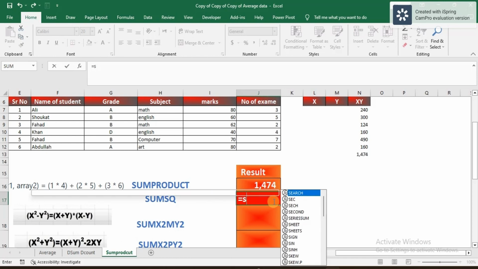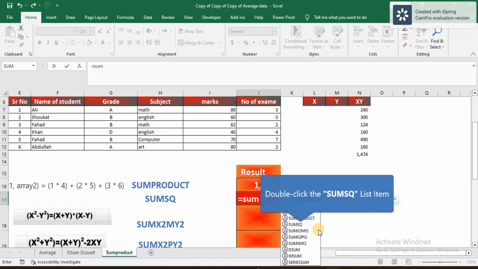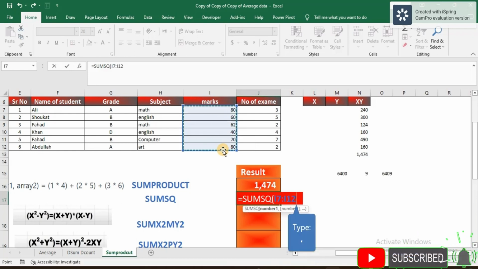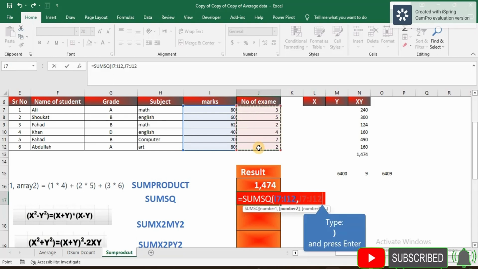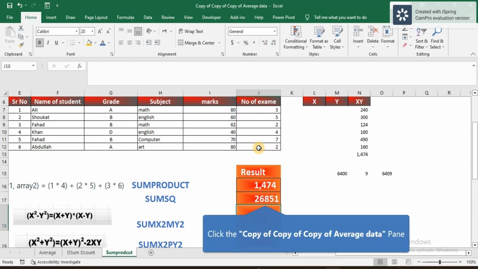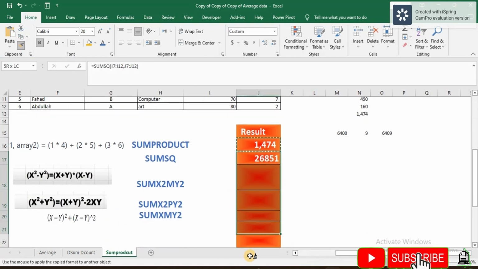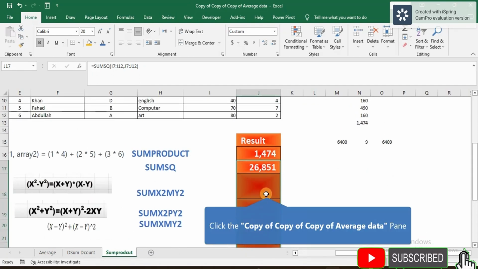The second one is the SUMSQ function. So how is it working? SUMSQ function. In this case also you can use two numbers or you can use two arrays. This is one array, and this is the second one. So this is the, let me take this format down so that you guys could understand it.